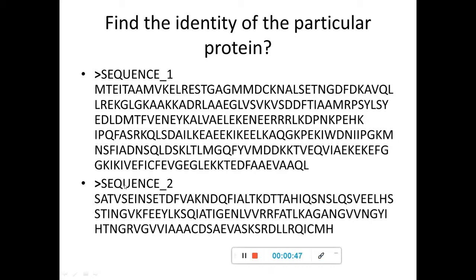You're going to find out, using a bioinformatic tool, the identity of this particular protein using amino acid sequence analysis. So we are basically going to use a tool called protein BLAST. This sequence is going to be blasted against the database of various proteins which have been submitted in the protein data bank.